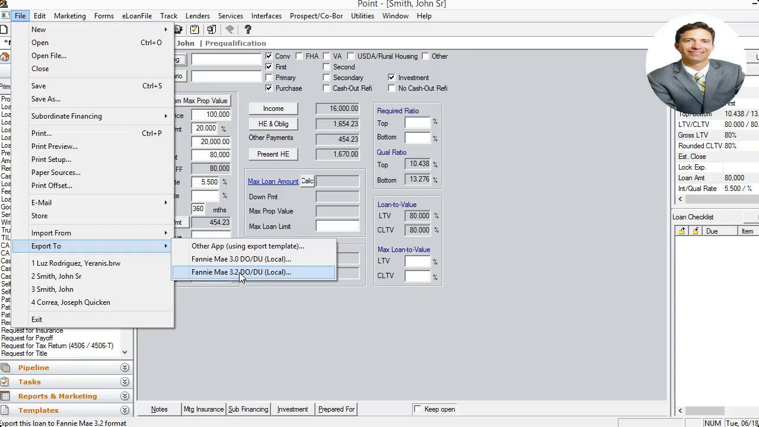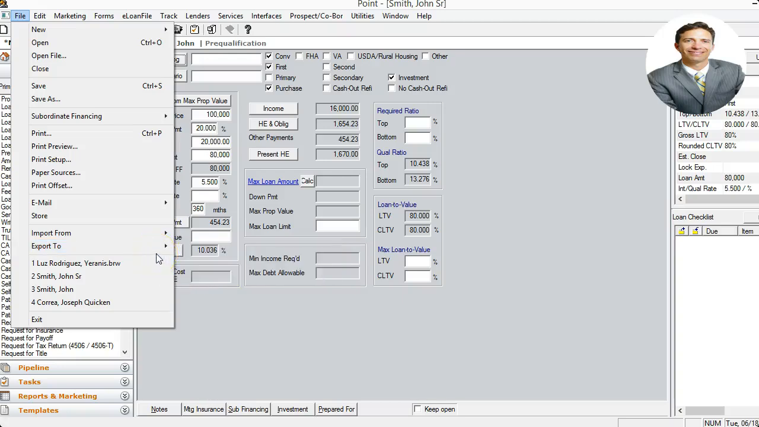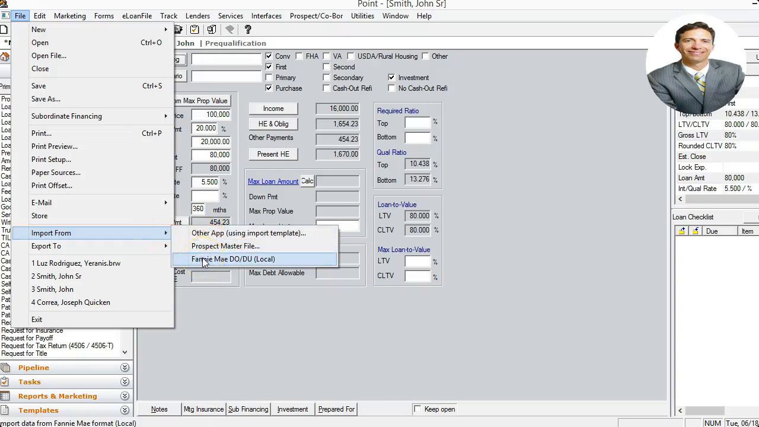And when you've worked the numbers on the lender's website and you need to import the 3.2 file back over to your software, you'd click on import after you save the file from their website back over here, and it'll be a Fannie Mae DO or DU file.